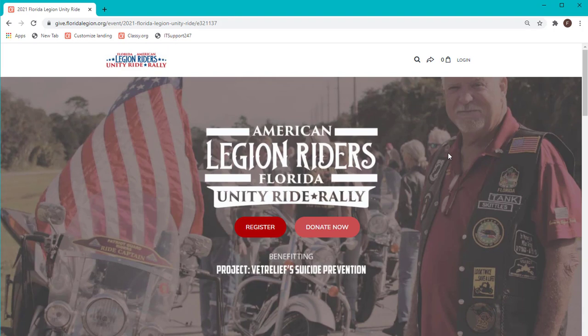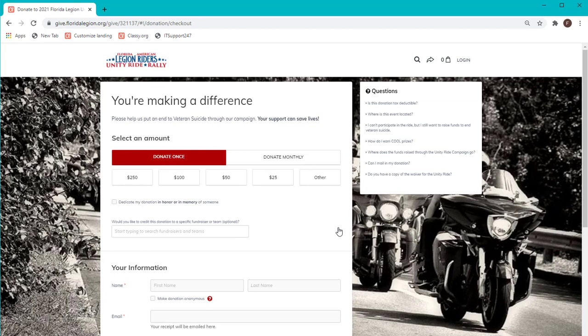Here, we see the registration button and the Donate Now button. If you click on the Donate button, here is where you can donate directly to the Unity Ride. Those donations will not go towards an individual or team and will not be eligible for the incentives. However, if a donation is made by accident, we can reallocate it accordingly. Please contact Jennifer Cooper for any additional assistance.